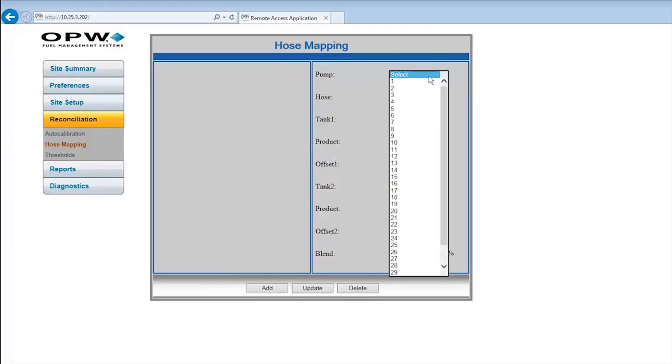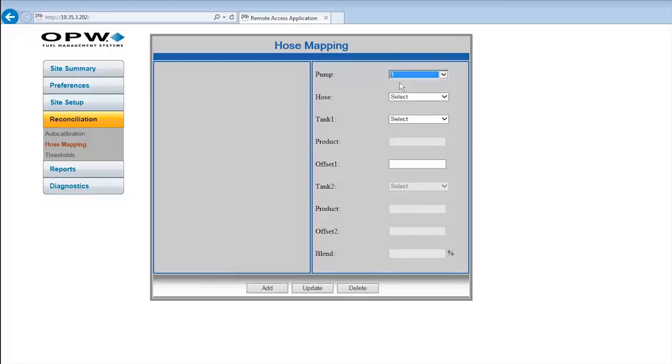So for this exercise, we're going to say that we're dealing with pump number 1, and that is pump 1 on the island. The hose that we're dealing with, because we have a multi-hose dispenser, is going to be hose number 1. And the tank that we have associated it with is going to be tank 1, which it tells us is regular. So we have said that pump 1, hose 1 is regular.